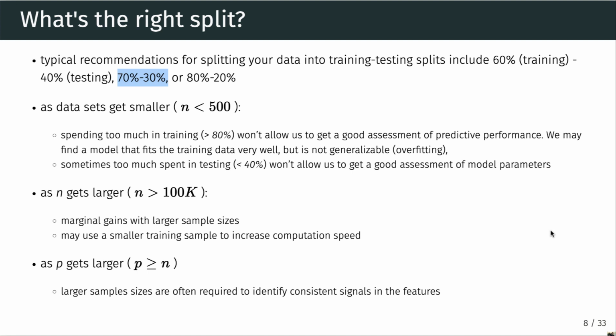Or if we have a data set where we have a lot of observations, basically as our observations are over 100,000, well, now we can actually get away with having a smaller amount in our training.